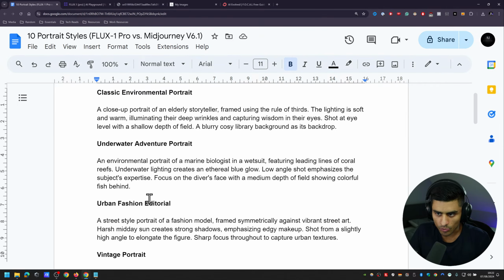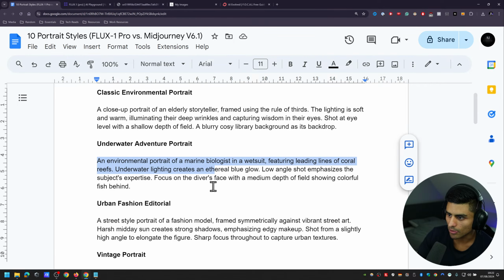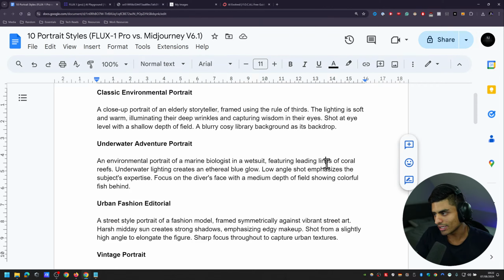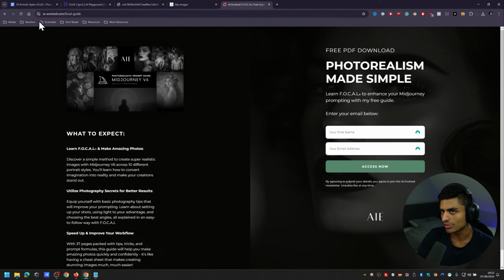Now we've got underwater adventure portrait. So this is an environmental portrait of a marine biologist in a wetsuit featuring leading lines of coral reefs. Now, these technical things, like leading lines, etc., are explained in depth within my guide.